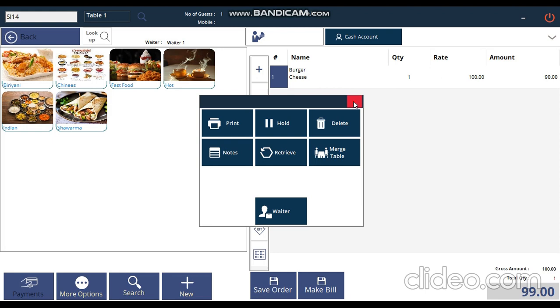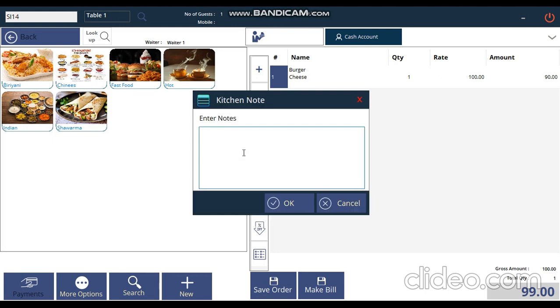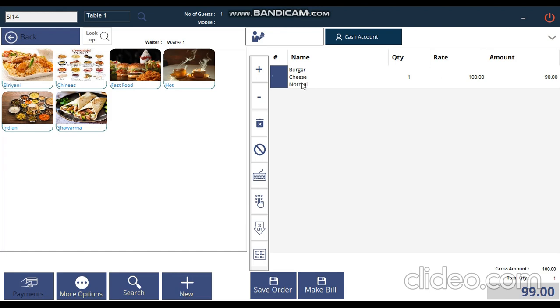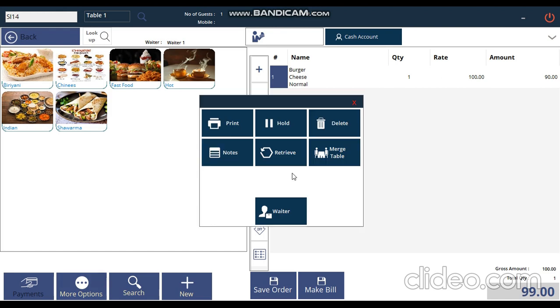If you need to give any note for this particular order, you can simply click note and input details, preparation notes, something like that. You can just simply click it in. For example, simply normal here. If you take KOT, it will go along with the KOT printer. So this is how you can use notes.